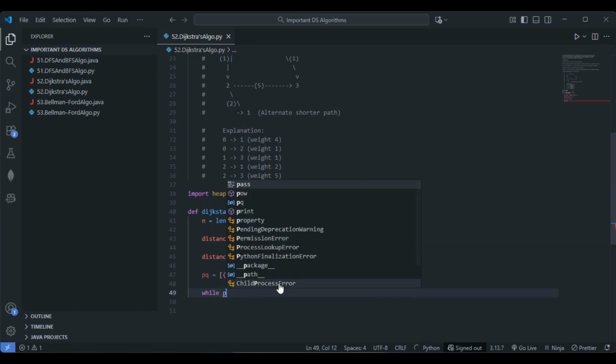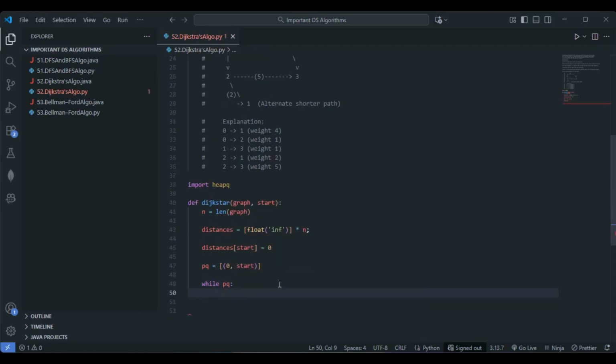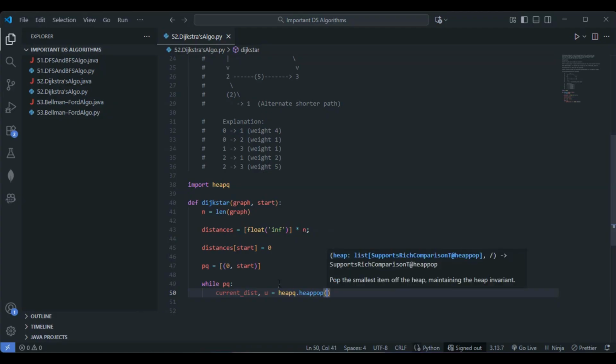So while of priority queue. So within the while loop, what we will do? First, we will pop the node with the smallest distance, right? We'll pop the node having the smallest distance. Just remember this one. This is very important. First, I'll just go with current distance, I'll just give dist here. Also, u equals, we are popping right here. So I'll just go with heap q dot, we are popping the smallest one. Let me go with heap pop here, that power Python provides, and let me pass pq.